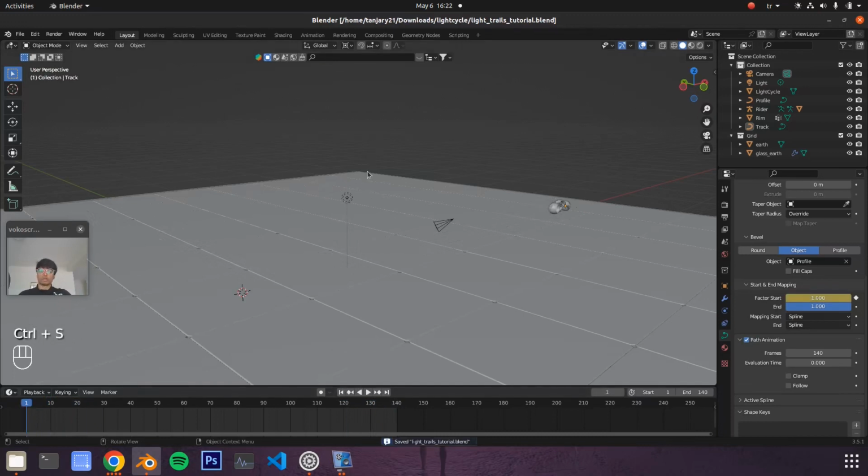Okay. So now we have our ribbon of light animated really nicely. We have a nice tilt. Now we need the bike to follow it. How we're going to do that is kind of indirectly. We'll set up an empty object to follow this curve, and then we'll just parent our light cycle, our rider, and our rims to that empty object.